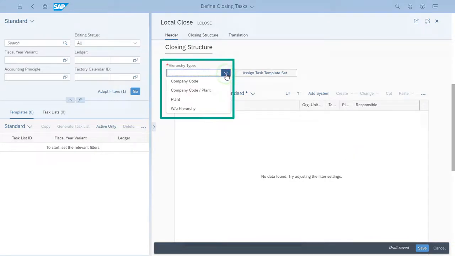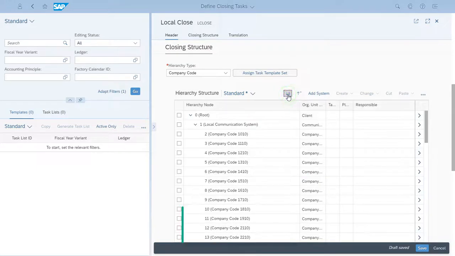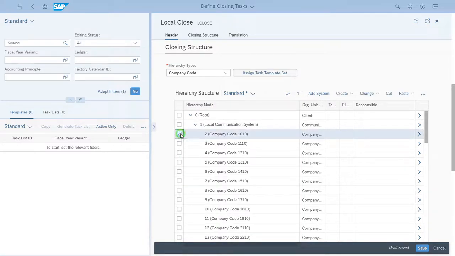Next, I have to decide how my closing structure should look. I can choose from pre-delivered hierarchy types: company code, plant, company code and plant, or without a hierarchy. This last option means that I can define the structure myself. Here, I want to structure the tasks by company codes. When I expand the hierarchy, I can see that each company code defined in the system is generated as a folder in the hierarchy structure. But my structure doesn't contain any tasks yet. I need to add them.